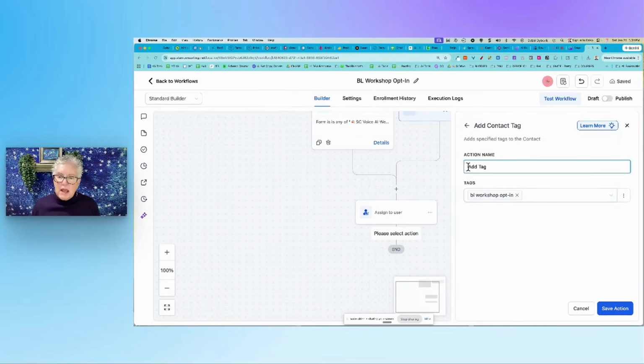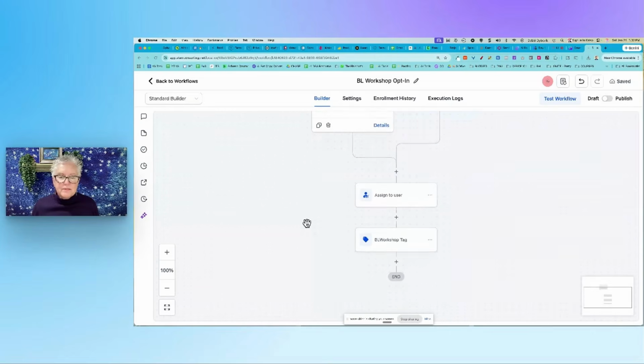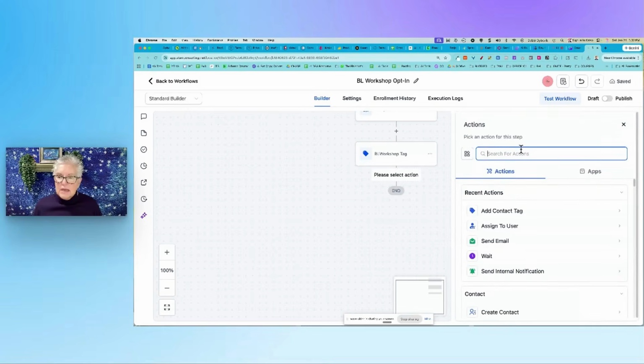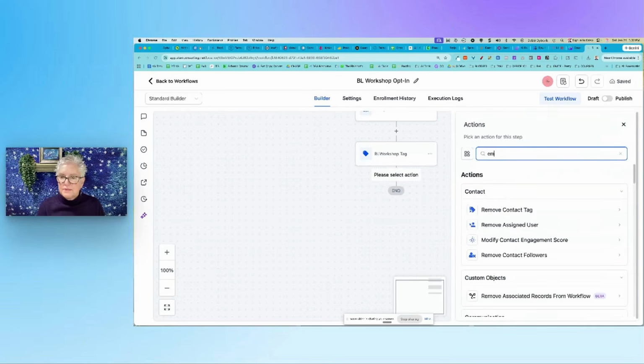And the action name I could type up here. Okay. The information that's up here in the action name is just for my own information. It's going to add a tag that shows that. I'm going to save the action. And so here it is. We have the trigger, assigned it to me. Now it's tagging the people. And now what's the next thing that I want? I want to send them an email.